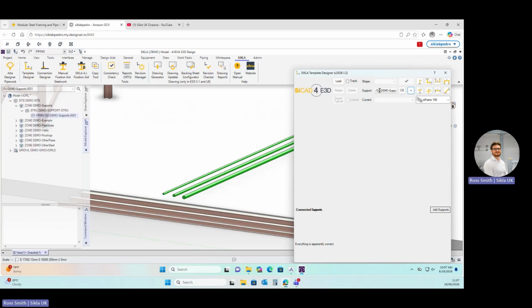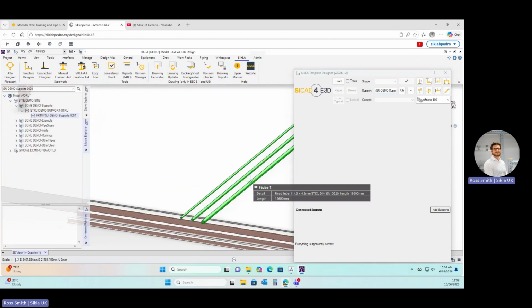The name given is indicative. This can be changed within the Sikla project manager settings within Paragon. For example, we have a lot of users that require the KKS naming convention for supports. That is an option within the project manager settings. But let's just run with what we have out of the box, which is SU support 01. It's the first one we're modeling today.